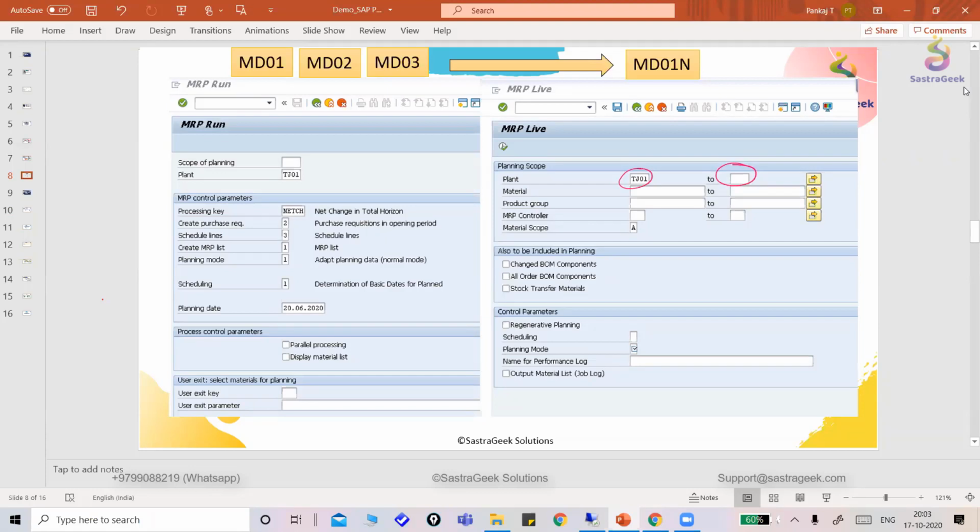The system will go down and check in which plant, what kind of MRP area you defined, in which plant there is a subcontracting MRP area, and in which plant there is a storage location MRP area. The system automatically does all the calculation itself and gives us the proposal. You don't need to give a separate MRP area in the selection.